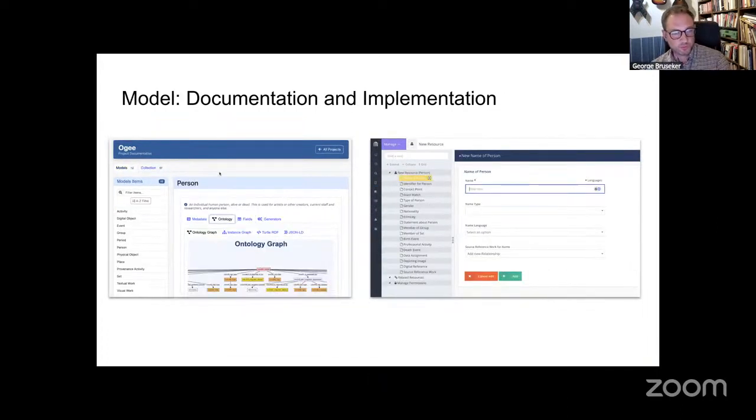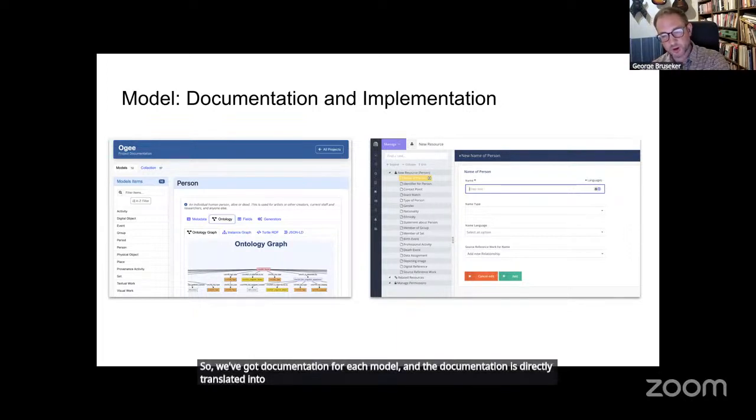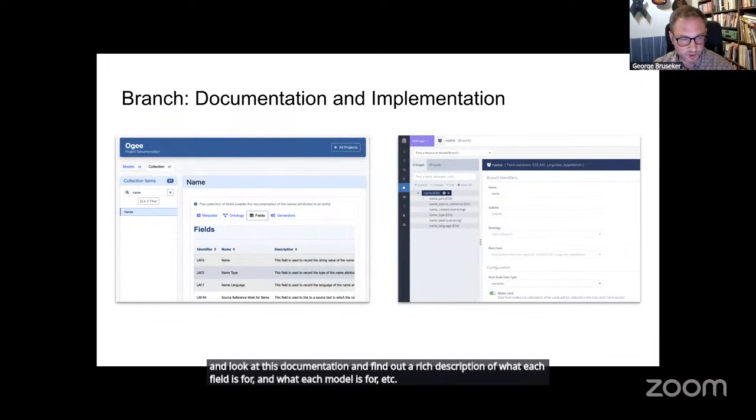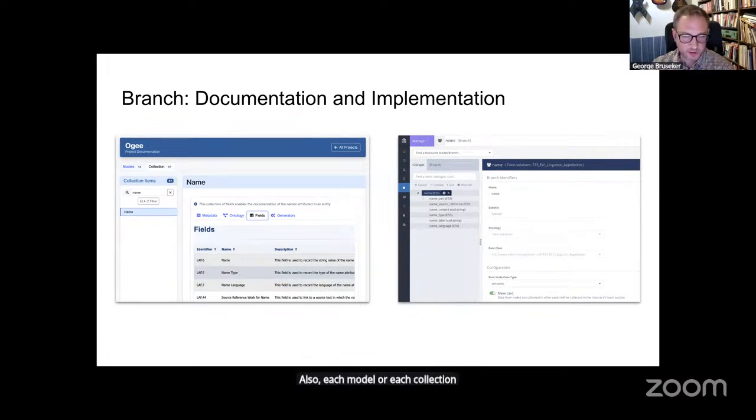So we've got documentation for each model, and the documentation is directly translated into Ogee Arches. So if you go to use Ogee Arches, you can always go and look at this documentation and find out a rich description of what each field is for and what each model is for, etc. Also, each model or each collection, each branch has a name and is documented and is reusable.